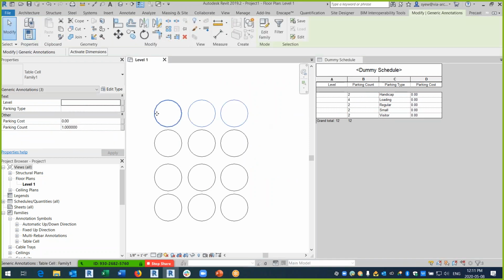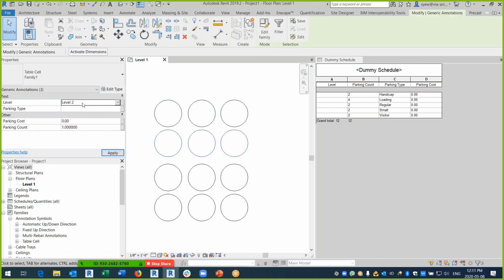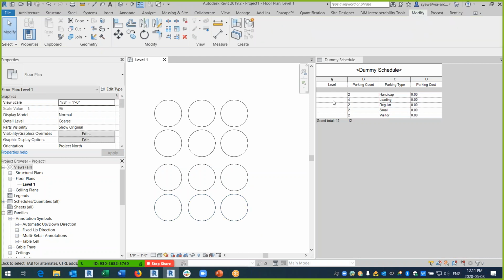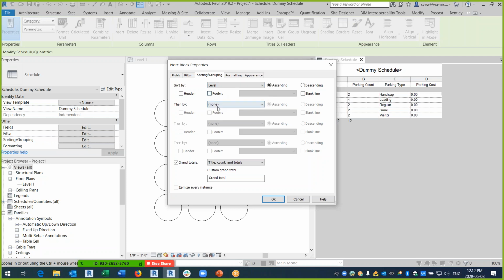So here I'm just going to go, this is level 1, level 2, level 3, and level 4. Okay, right now you see that it doesn't sort by anything. The reason is that you have a mixed bag of different levels. The unfortunate thing is that it's sorted by parking type. So the next thing you want to do in here is change to level.